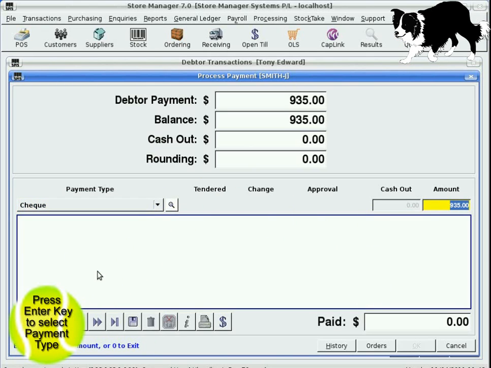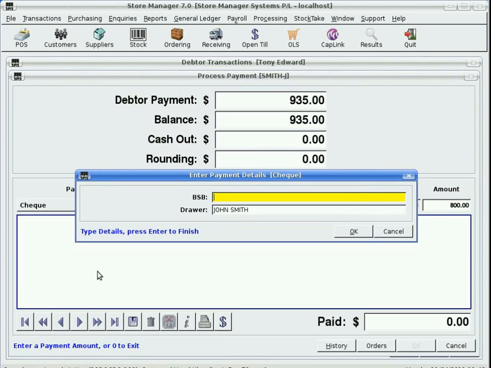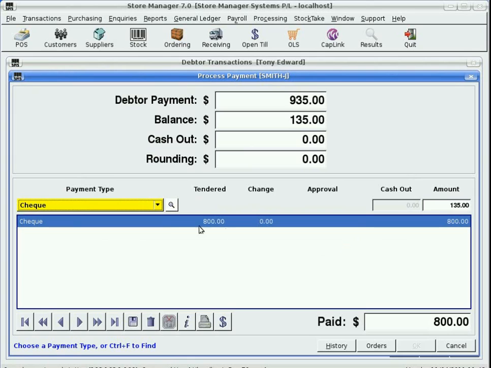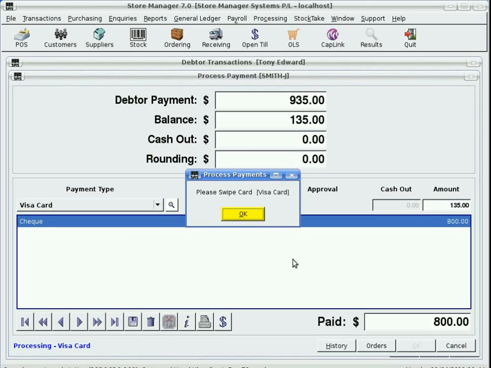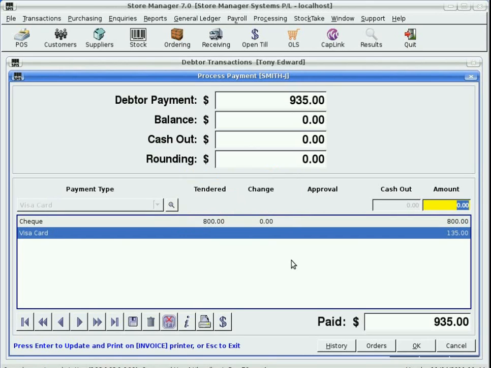and he's actually going to pay $800 in a check, and his BSB is 012227, for example. That's taken directly off his check, and the drawer is John Smith. Click on OK there. Leaves a balance of $135 yet to pay, and he's going to put the rest of that on Visa card. So we select the Visa, press there, we swipe the Visa card through, press OK, and that's now got everything allocated. And as you see, there is now 0 left here, and here is a balance.